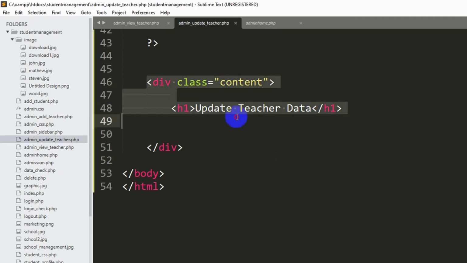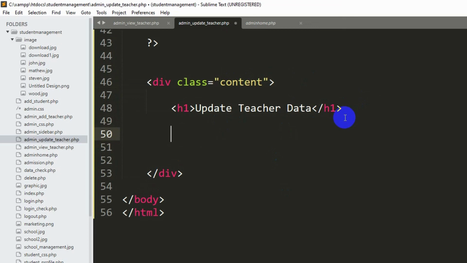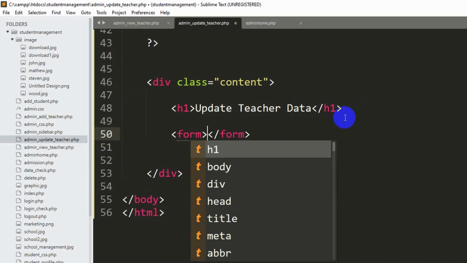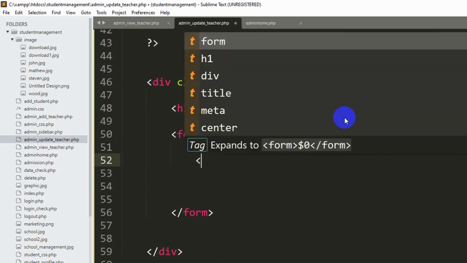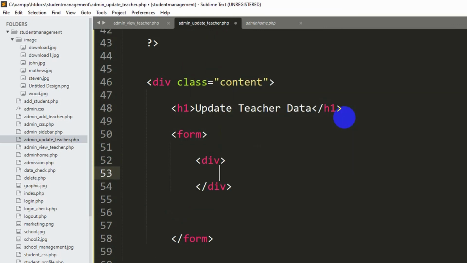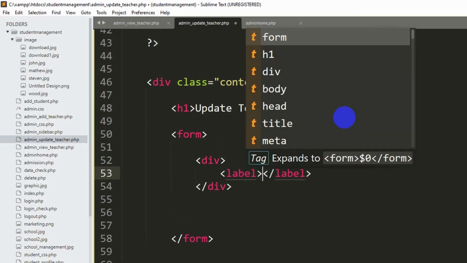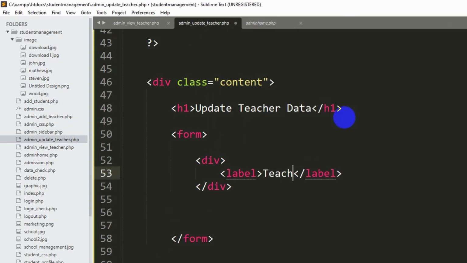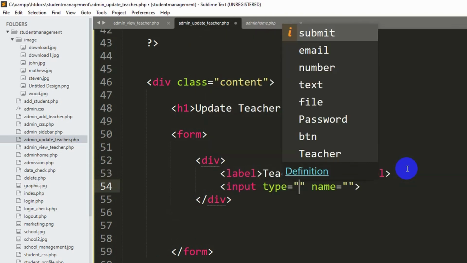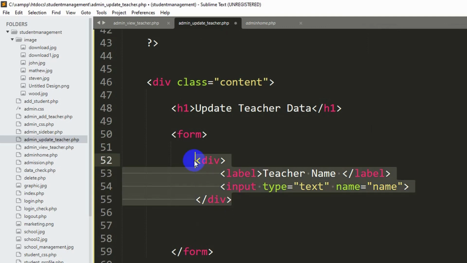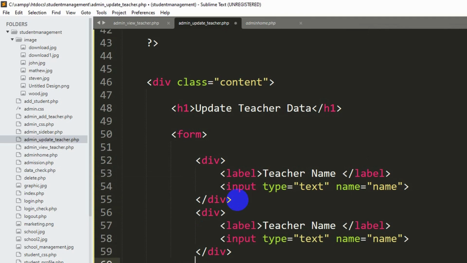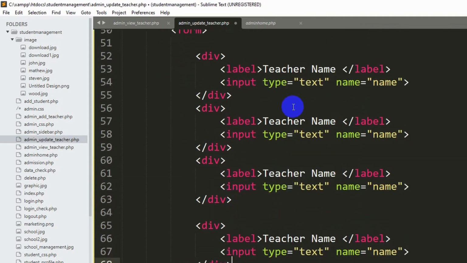Now here you can see div class content. So inside this class we are going to make our input field here. So let me just say over here, first we need to mention form, and inside this form we are going to have, let's say, div. Inside this div, first we are going to say label. Label will be, let's say, teacher name, and after it we'll have an input field for teacher name. Input type will be text, and let's say name equal to name. Let me just copy this div, Control C, and I'm going to paste it two more times.